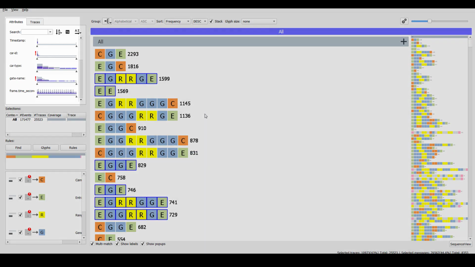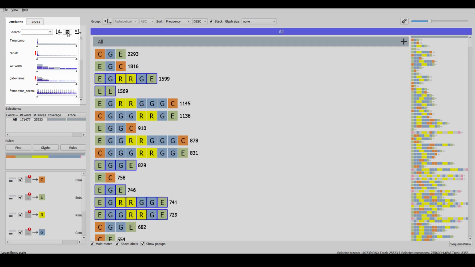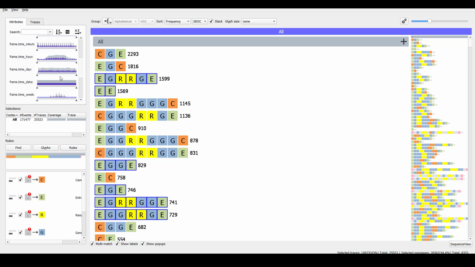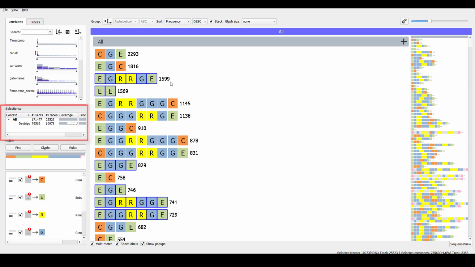We can use the scented widgets to filter sequences over attributes of interest. Inspection of attribute values in the data reveals that rangers do not exit the reservoir and large trucks only drive through it. Let's save these sequences for further investigation.